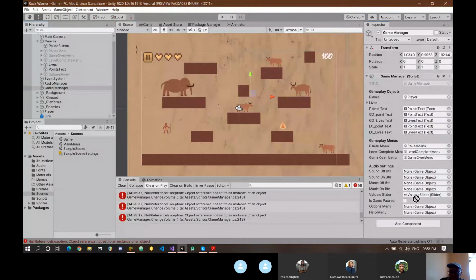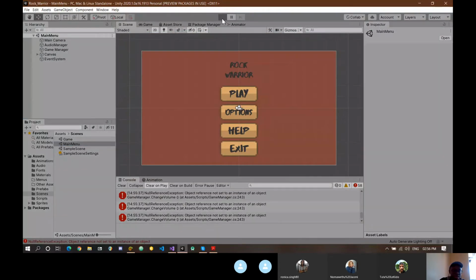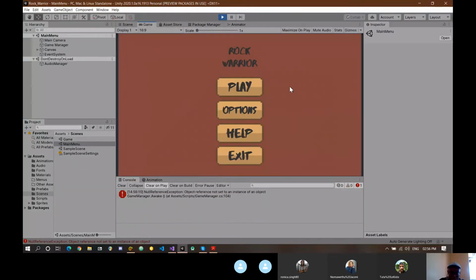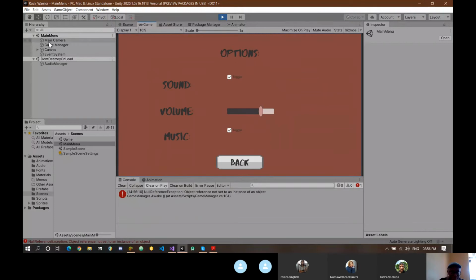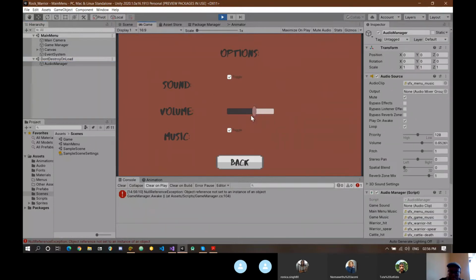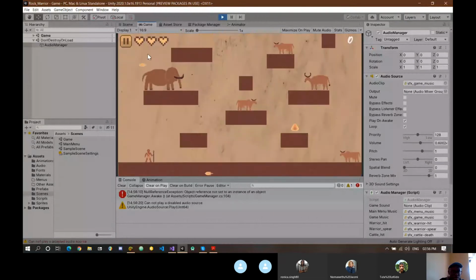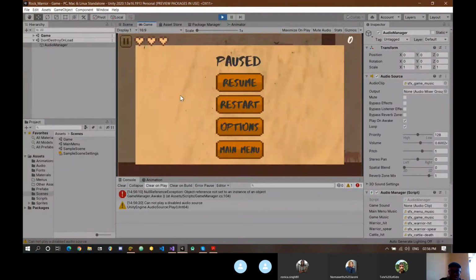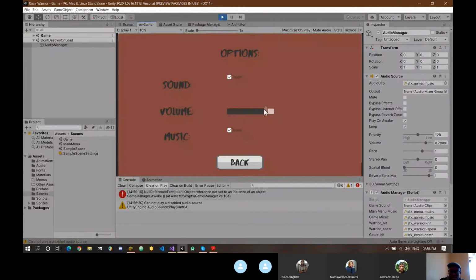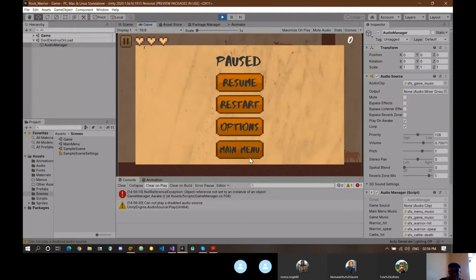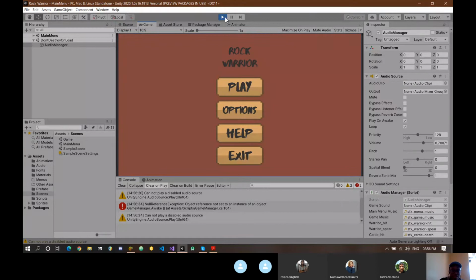And I actually have to put the options menu, but because we use it in a different way than we did before, it doesn't really matter. One more time. I think it will work 100% now. All these work. Okay. Yes, now our volume works, our sound toggle works, and our music works. Go back, main menu, and exit.